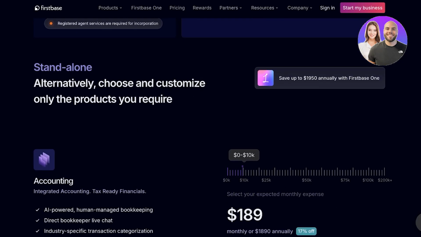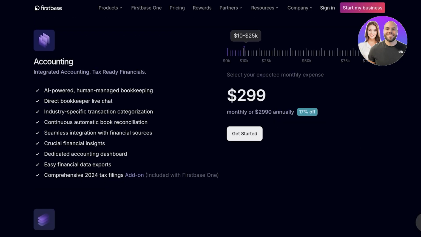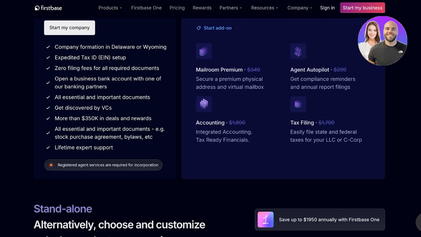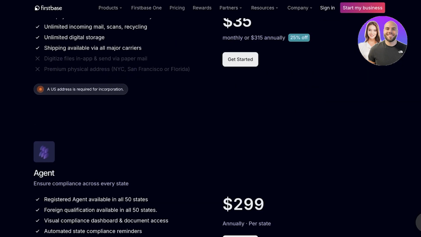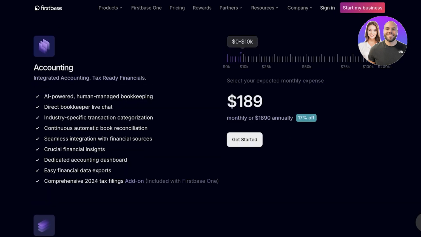Now, when you have standalone modular services, you can also purchase them separately. So if you do not need mailroom, you do not need autopilot, you're only looking for accounting and tax filing solutions, in that respect, First Base does a really amazing job providing modular integrated solutions. So you can choose to purchase only accounting, or only the mailroom function. And this will really depend on your usage.